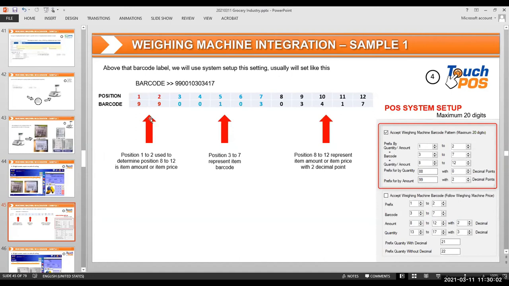Okay, if let's say from the barcode printout just now, we can see the first two positions are the prefix to define this one, and number 8 until the 12th digit behind is either the item amount, item quantity, or item price. So here number 3 until number 7 actually represents the barcode item, and then number 8 until number 12, if the amount or the price has 2 decimals, then we have to set 2 decimals behind.